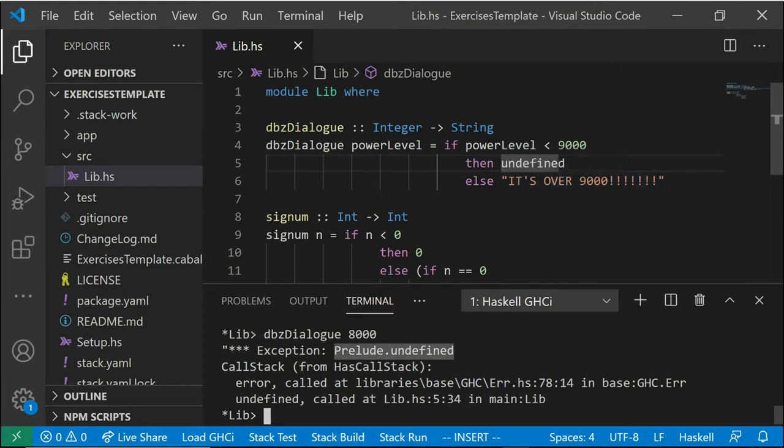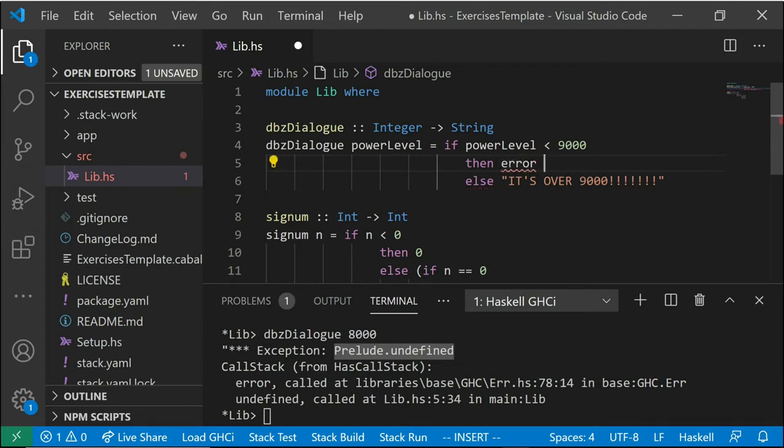This is why we should never, ever write just undefined, because let's say you're trying to fix your program and you're trying to find out like, oh, where did this happen? And you have multiple undefineds written all throughout your program, it's going to be very, very difficult to figure out what is going on. So what you should do instead is you should use the error function, and the error function takes a string, and this string will get outputted instead of just prelude.undefined.